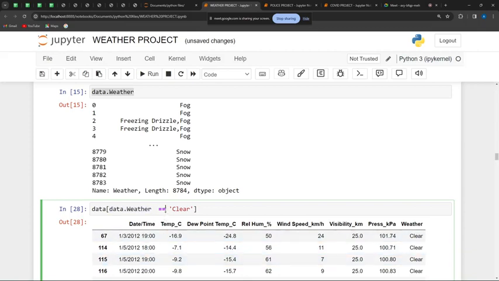Now, if I'm using a single equals to sign, I've explained all of this. If I'm using a single equals to sign, what does it mean? You are assigning a value. Thank you. I'm assigning a value. But here, I want to tell Python that I want to choose where this particular value is equal to what? Clear. So I can now say this.